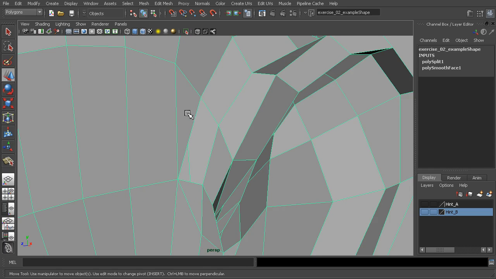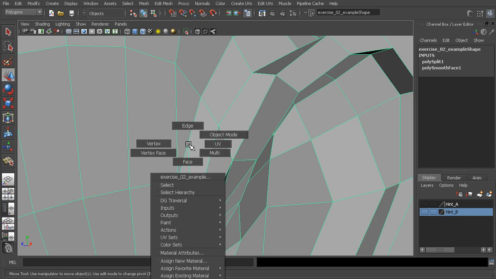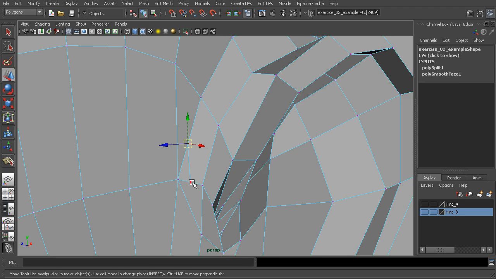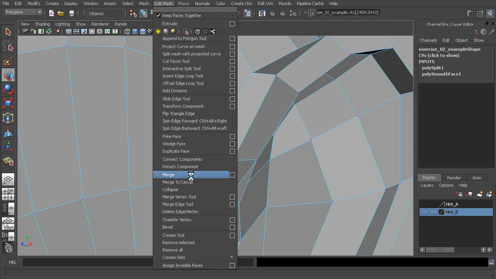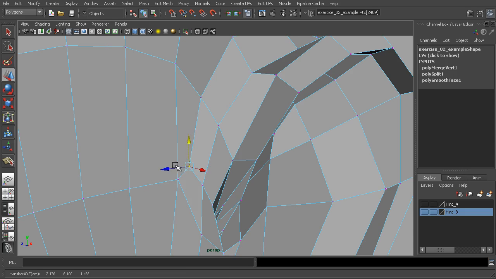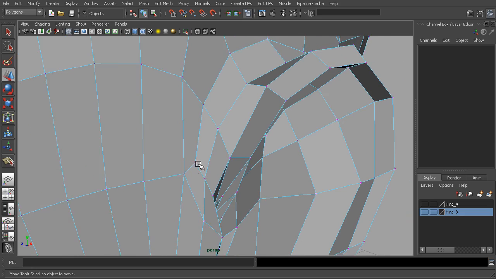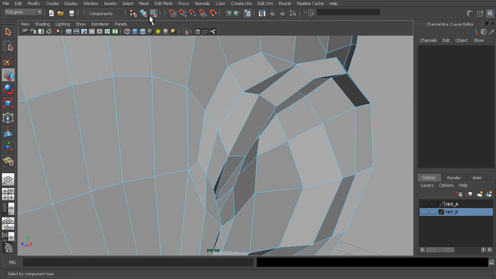We do have a quad here and a quad here, but now we've created a triangle and an n-gon here. So I'm going to take these new points, select both of those new points, and go to Edit Mesh, Merge. Now what we've done is created a quad and another quad and another quad. So we've created 3 quads here where we had those 2 triangles. That enabled us to clean that up.